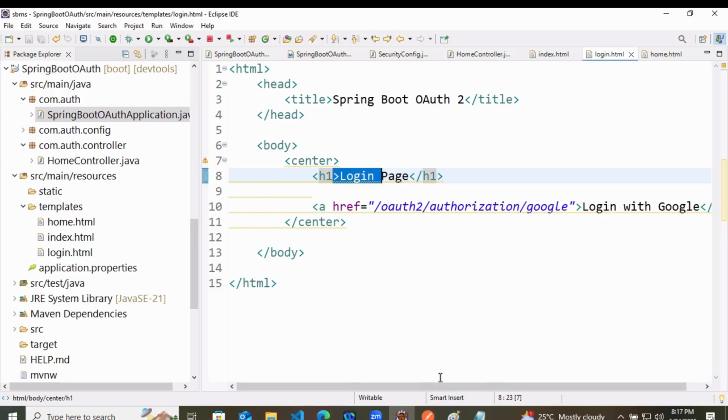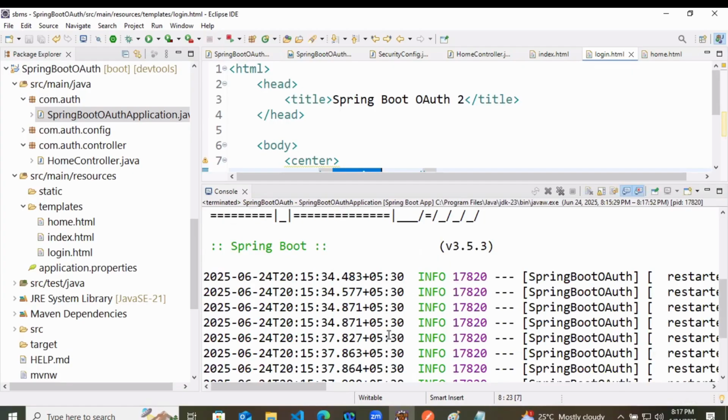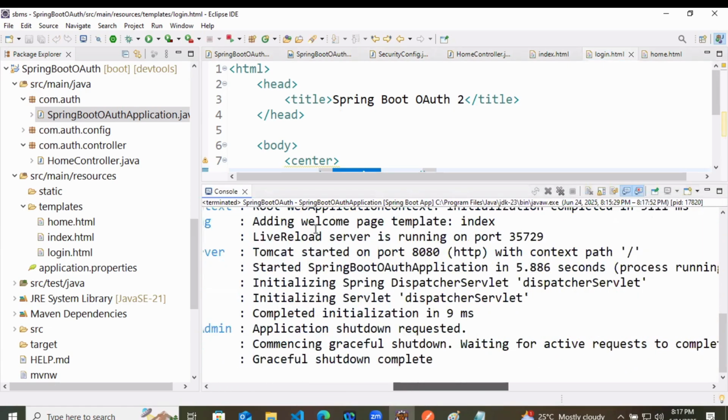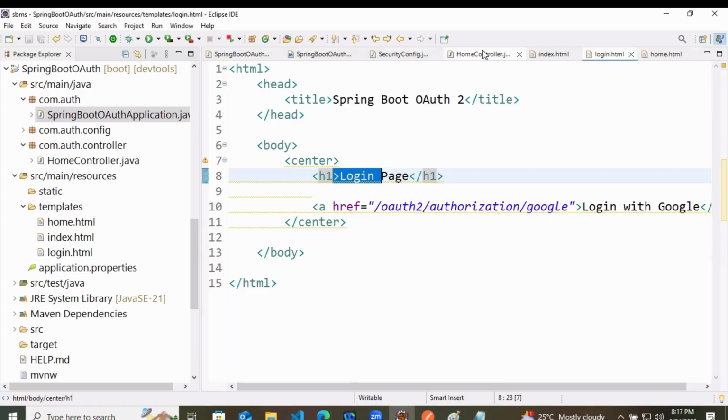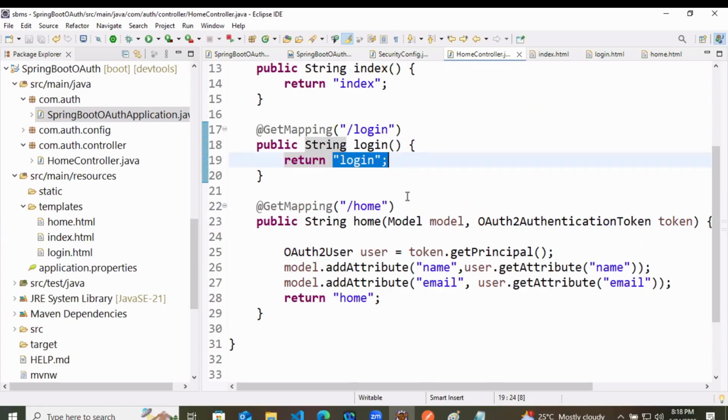There might be some problem here. Okay, we'll restart the app. Home. Okay, it was only returning the login page. Got it. And that's it.